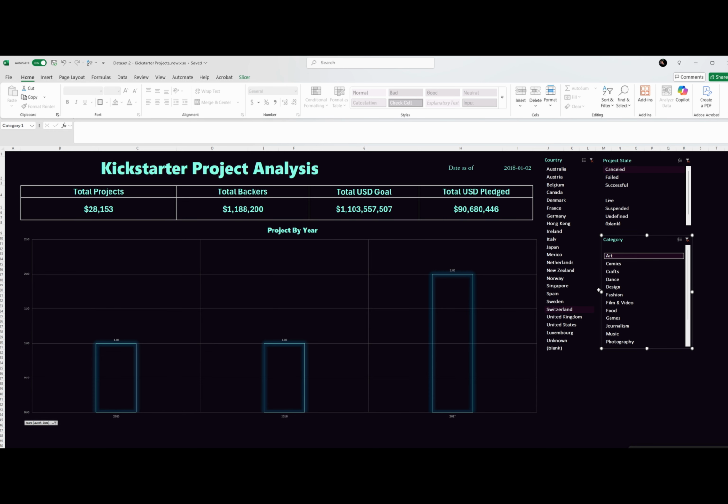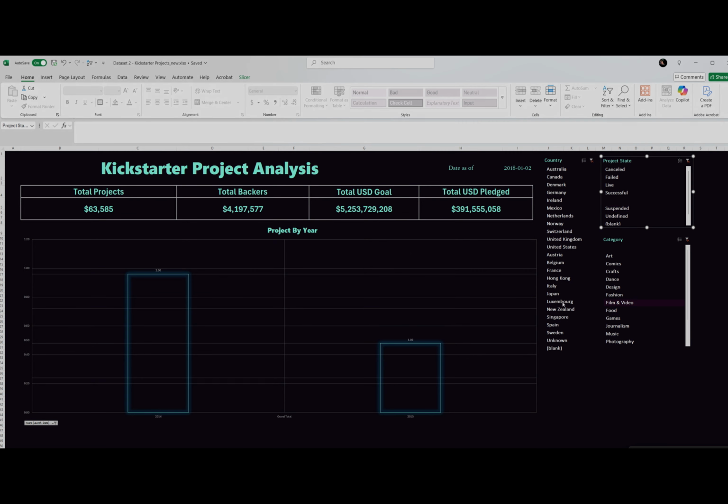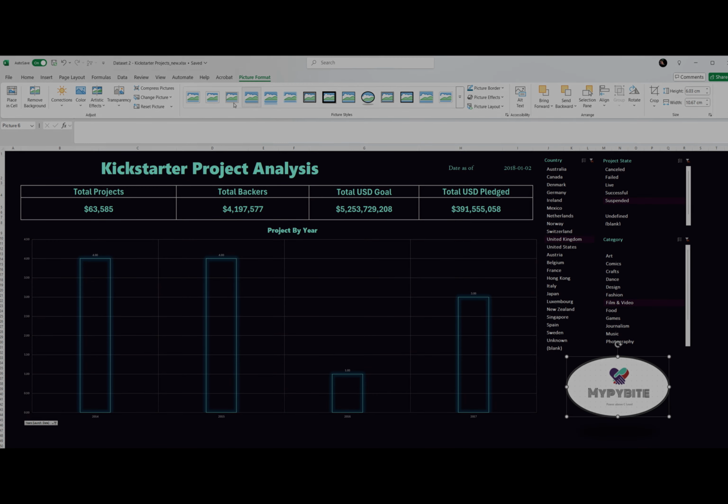From raw CSV to dynamic dashboard, this is MyPyByte, a clean, interactive Excel workbook powered by math, made for decision makers.